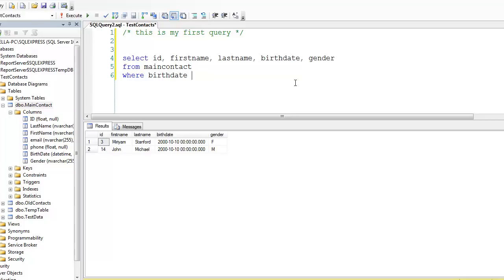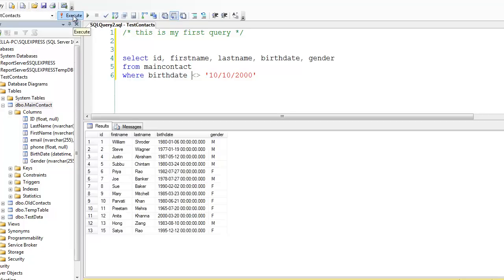Now let's look at the not equal to and say 10, 10, 2000. So this is another operator where I'm selecting where birth date is not equal to 10, 10, 2000. Remember we had 15 rows of data. Now two people had 10, 10, 2000 and they are eliminated. So 13 rows of data have been selected here. Okay, this is how the not equal to works.